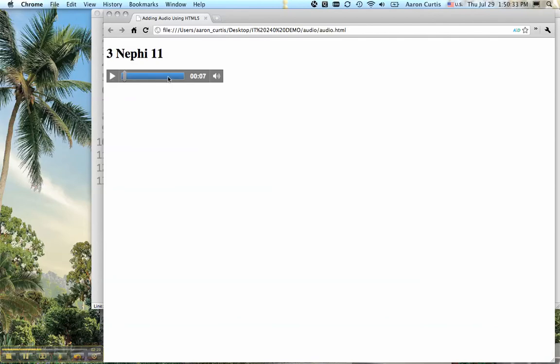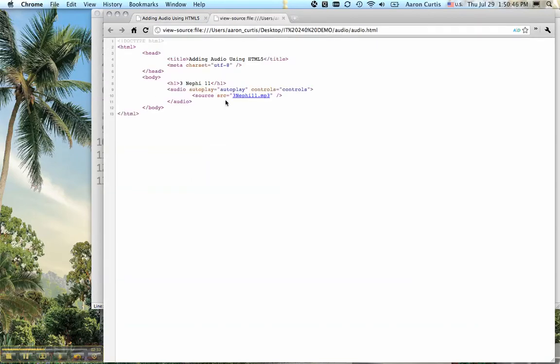So I can do that. I can move to other sections. We can control the volume and so on. So that's pretty clear. Now we have this nice little player, and we can look at the page source and see this is just HTML. There's no extra file or embedded Flash or anything involved here.